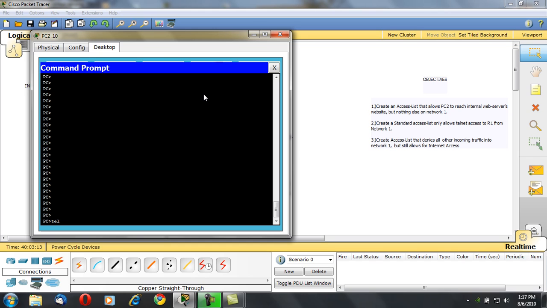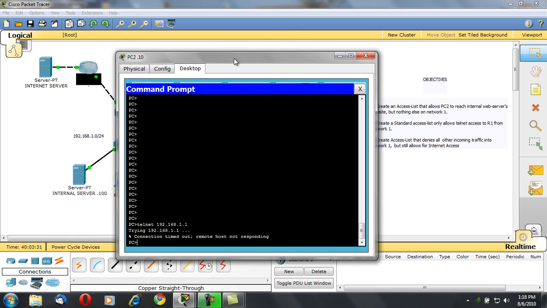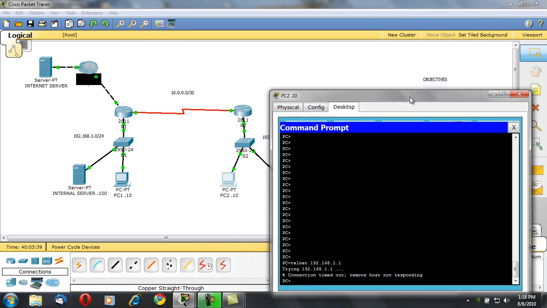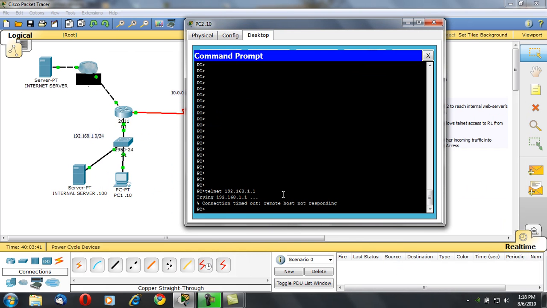So we'll go telnet 192.168.1.1. You know what? That's not going to work because of that ACL we created up here. This is good, this is good that we can work through. Because if you were doing this, you might want, why is it not? Remember, that access list we created up here denies everything on network 1 coming from PC2. So, yeah, that's not going to work.